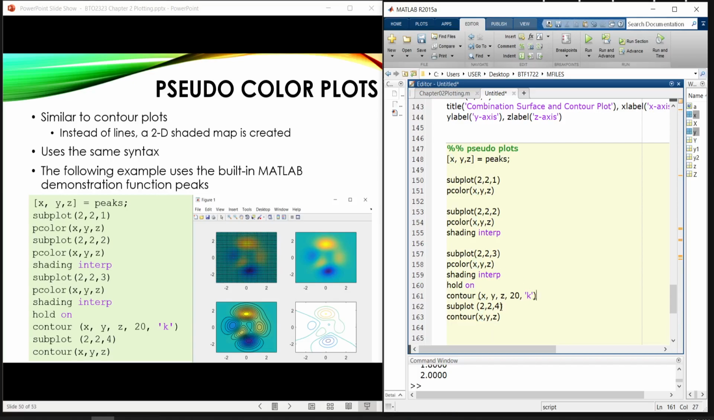Okay, maybe this is clearer. Yes, for 2 to 3, this is the original plot, and then we lay this contour plot on top of this interpolated shading pseudo color plot. So we get this 2 to 3 subplot, and then for the final plot, which is in the subplot 2 to 4, we only create a simple contour plot added to this subplot just for you to make the comparison.